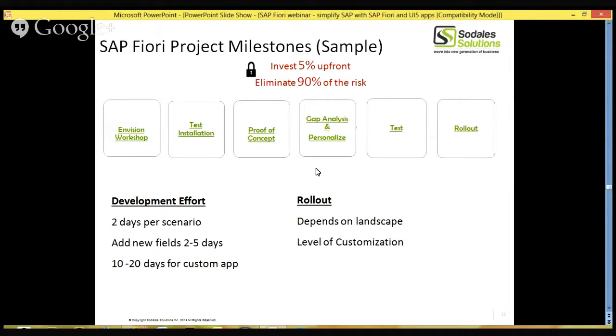So it's very, very quick in and out. That's a sample project of Fiori. It's a bit different from what you will see in a typical ERP or other BW or other type of projects. It's a bit different.